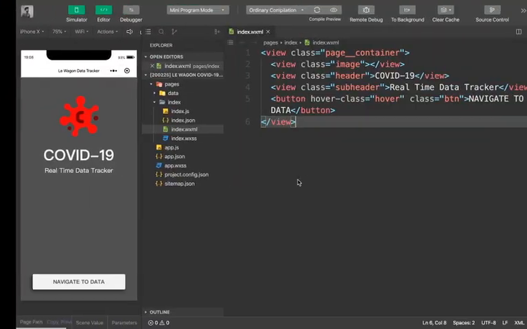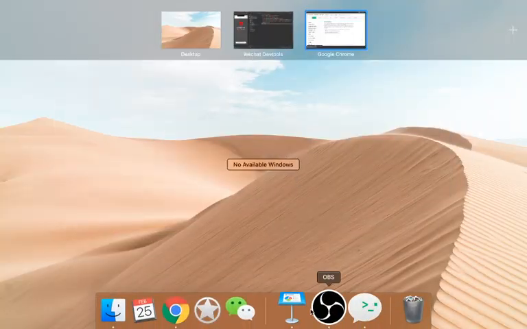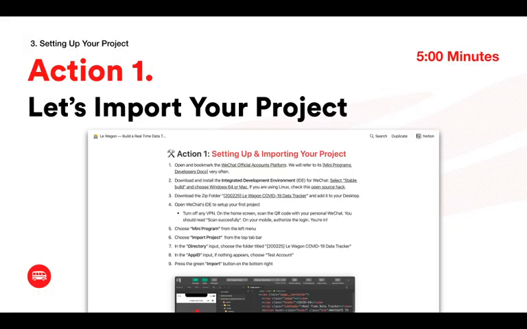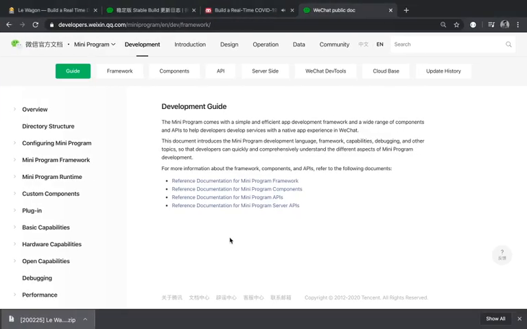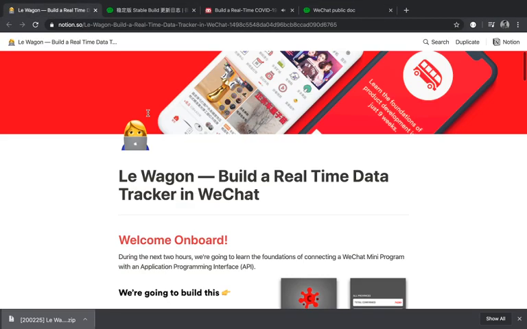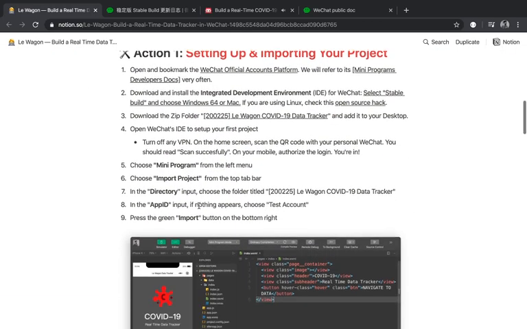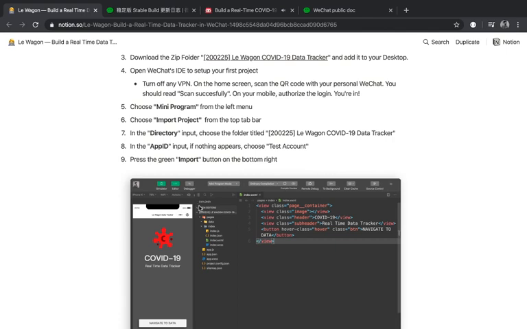So that is going to conclude our tour of the WeChat DevTools. What I'd like you to do right now is your first action. This is going to be about 5 minutes where you're going to be importing your own project into the DevTools. To do this, open back up your workshop website here, and you'll see action one, which walks you through every single step of how to open up your project. We want to make sure that everybody has this project open so we can move forward.